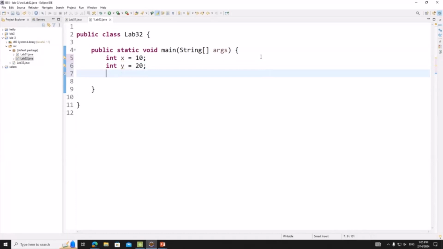What to do? We need a third variable, right? So can I say integer z is equal to x? So now, the value of x is stored in what? So I'm not going to lose it, right?